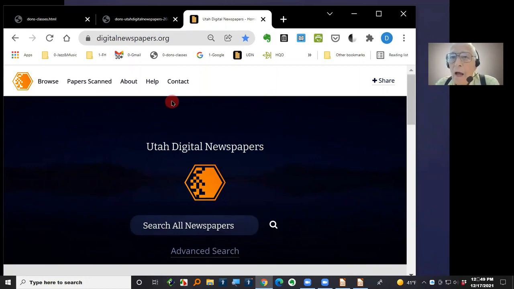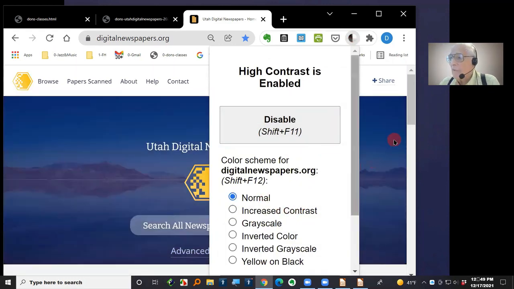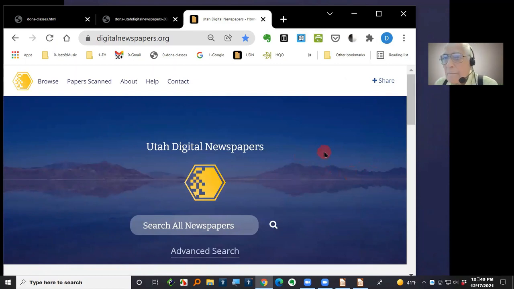Now let me click again to get this open and make sure that we're looking at this in normal contrast. Across the top here, you see various words. Here's browse, papers scanned, about, help, and contact. I would recommend you read the help section. I won't take time to look at it, but it has the answers to several questions about searching and otherwise, and it'll be very helpful to you, and it won't take you long to go through it.